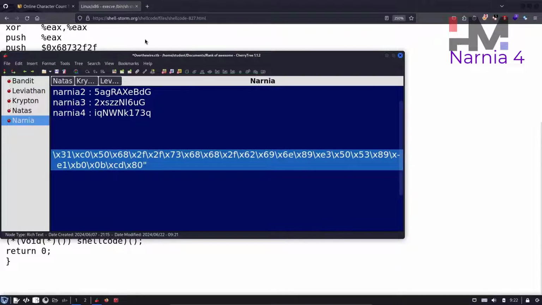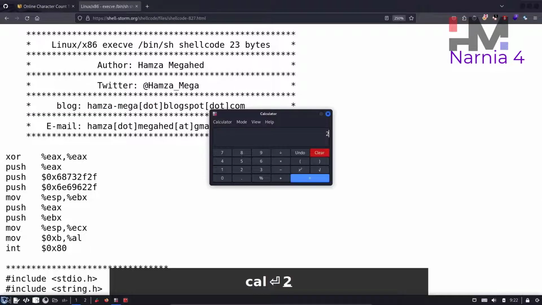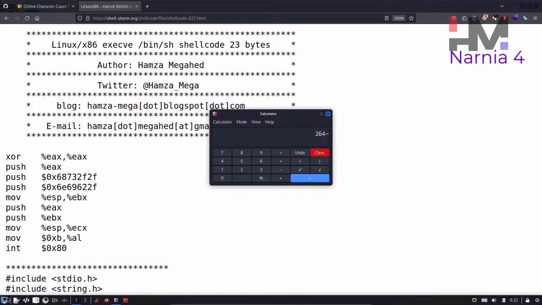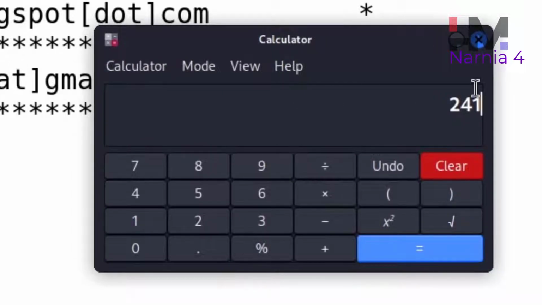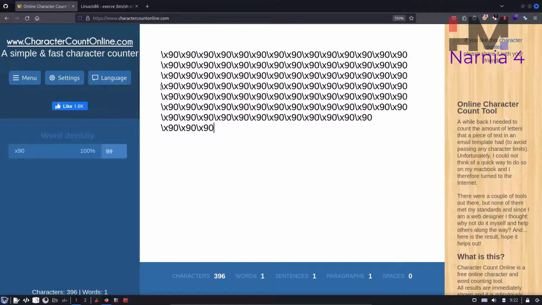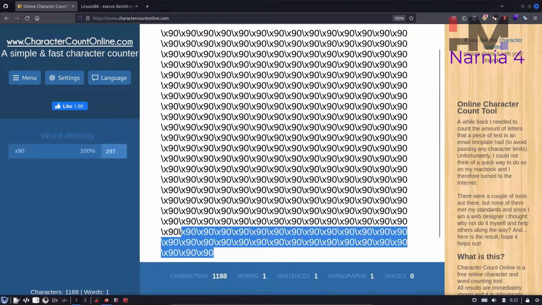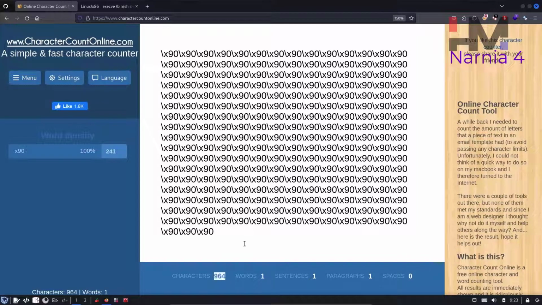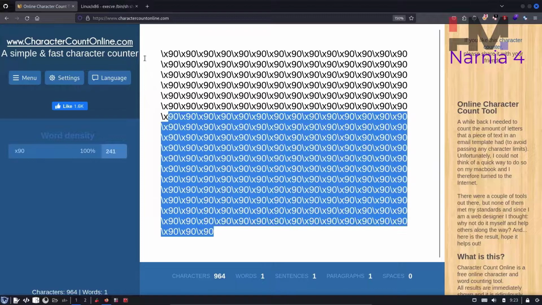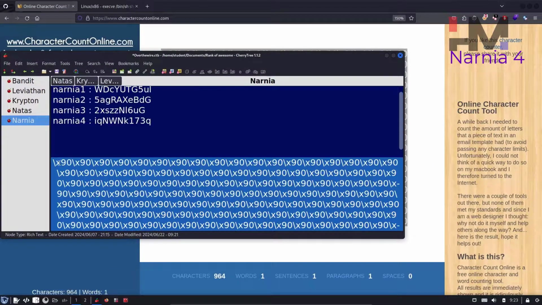Since this is 23 bytes, we have to subtract that from 264, because we already have 264 bytes of data. 264 minus 23 would give you 241. Multiply this 241 by 4 and you get 964. So this character count should be 964. Let's see. Okay, it's too much, so let's remove some of it. So we got our 964 payload. Let's copy this and paste it right before this. This is our payload right now.